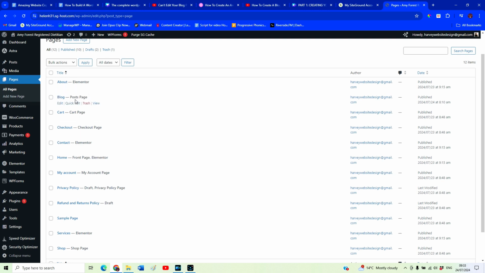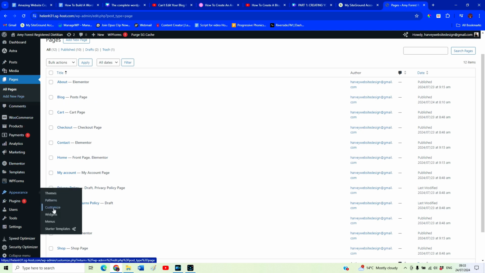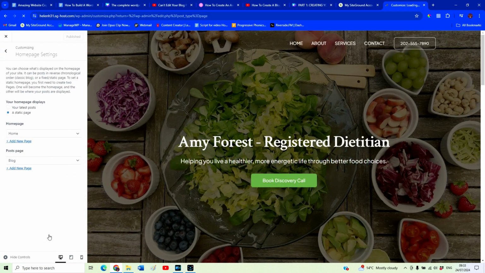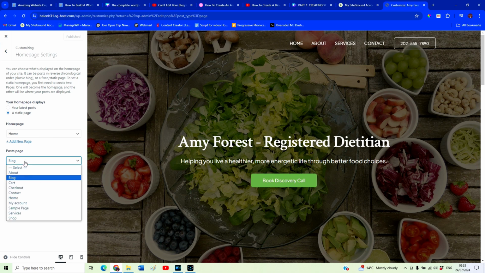Now this has been set as our blog posts page. You see the way it says posts page beside here. To set that as our post page, we go to appearance, customize, homepage settings, and you'll see here that our blog has been selected as our posts page. However, we aren't able to edit our posts page with Elementor free. We would have to upgrade to the paid version of Elementor, which I don't want to do for this tutorial. I want to show you how to do everything using just the free version of Elementor.